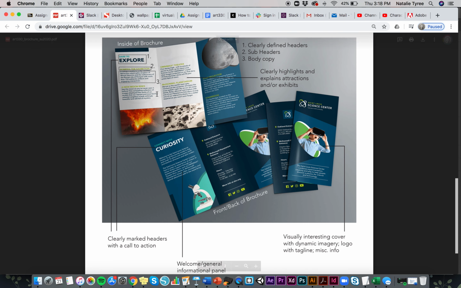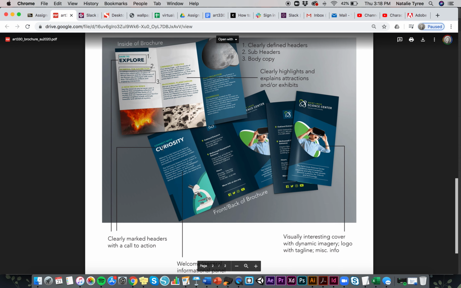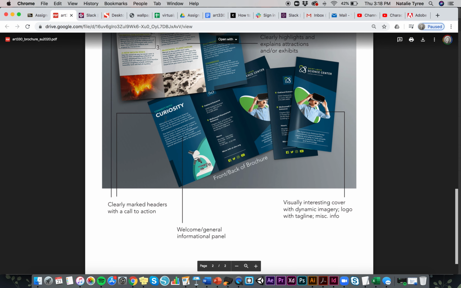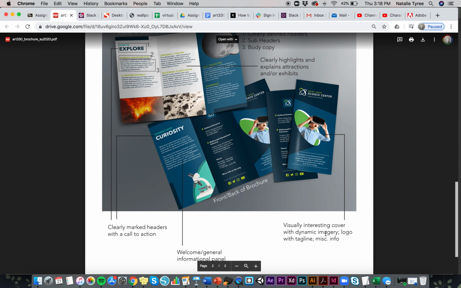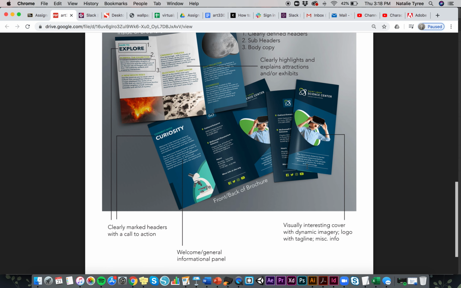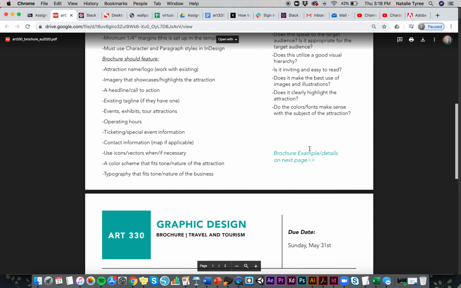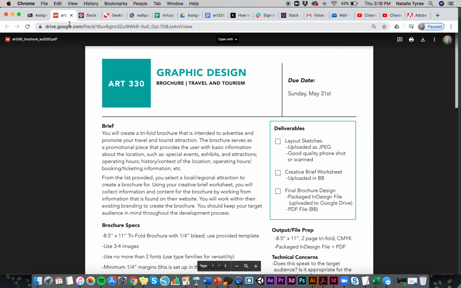Okay. Again, clearly mark headers that create a call to action. Little welcome information panel area. And one thing too, visually interesting covers that really pull you in with dynamic imagery. We've got the logo and their tagline here, and any miscellaneous info maybe that you want to include on the front of the brochure to make someone want to read and want to learn more. So keeping in mind with that, I want to jump and show you some examples.